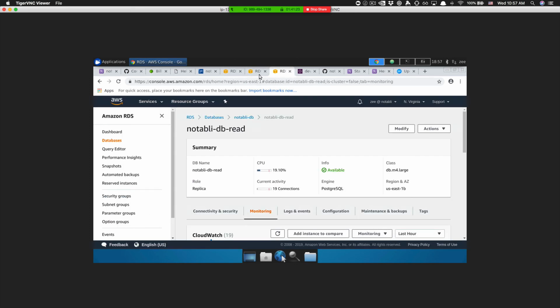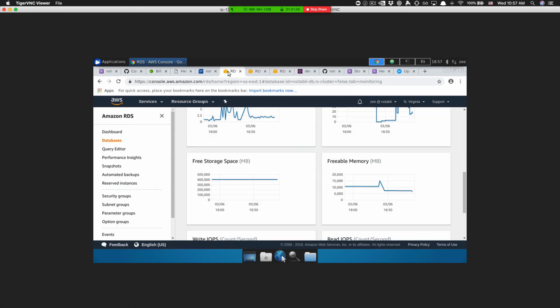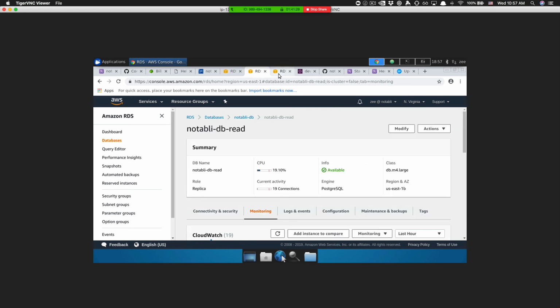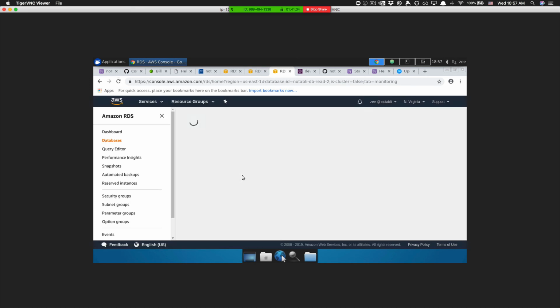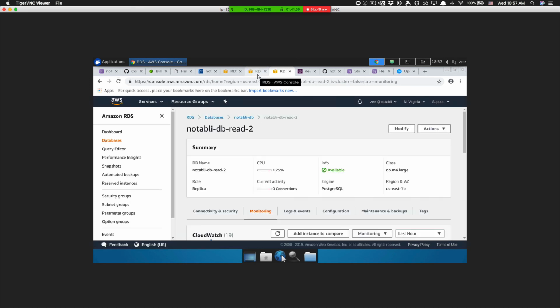And hopefully DB read 2. I'm just gonna move it. So this tab is primary. This tab is read. This is read 2. And let's see our connections. So what was promoted? Being able to do read replica 2. Okay.